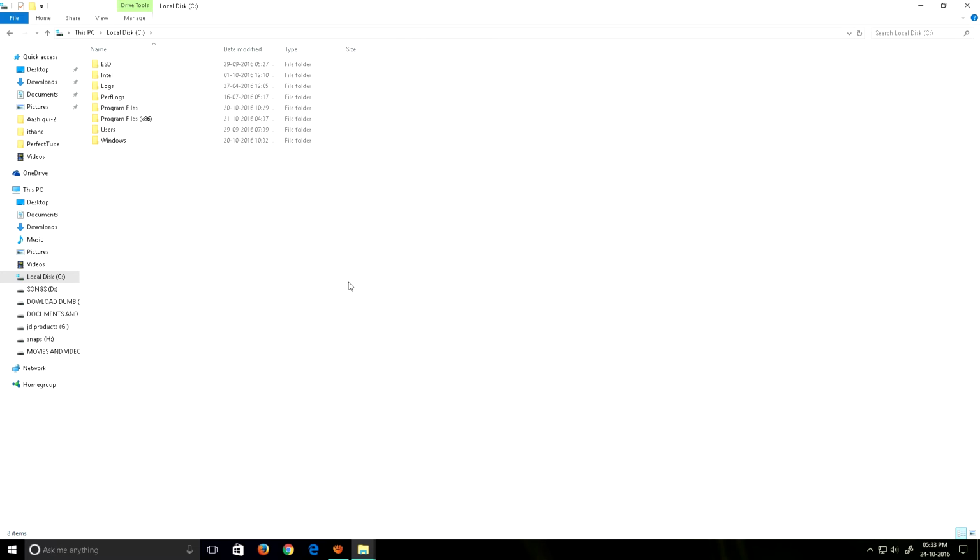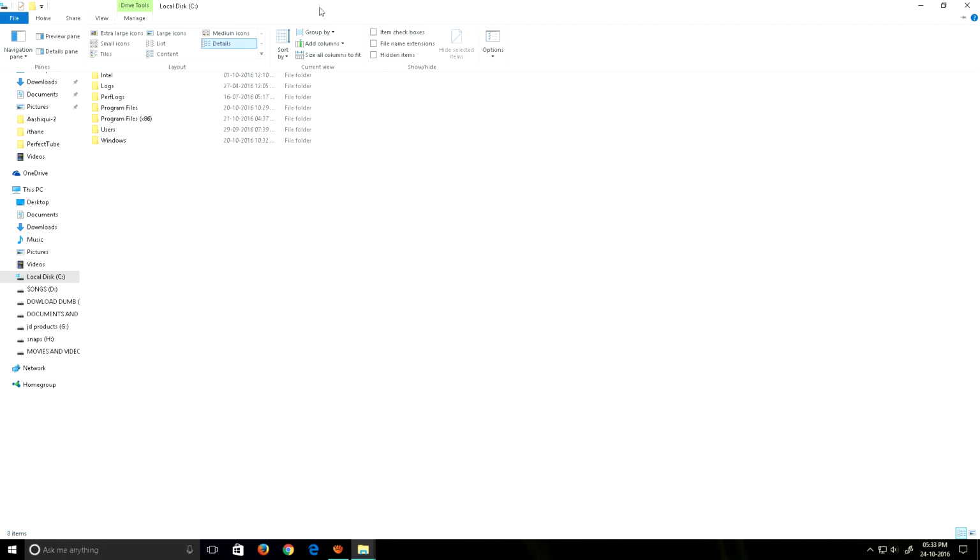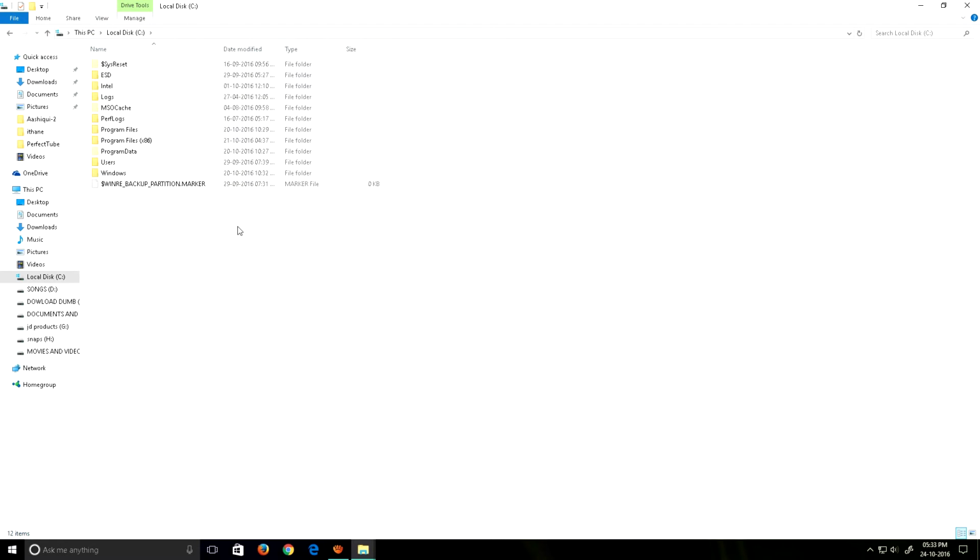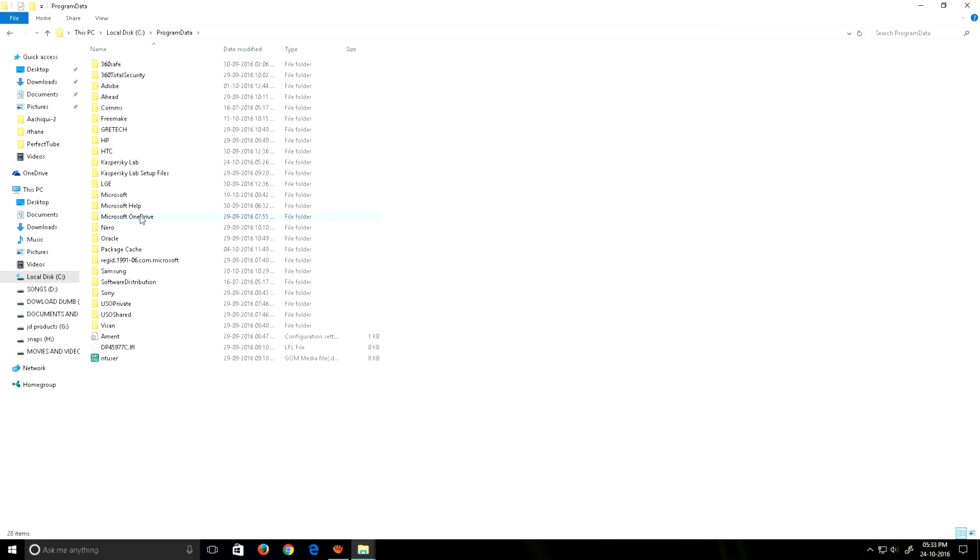So if your program data is hidden, how do you show it? First, you need to click the view button. In the view menu, you can see hidden items. Check the box. Now you can see that the program data is visible. Open the program data. In program data you can see a lot of things.